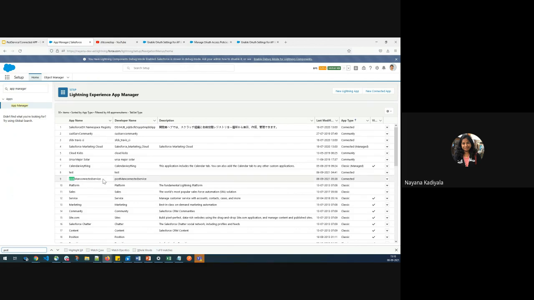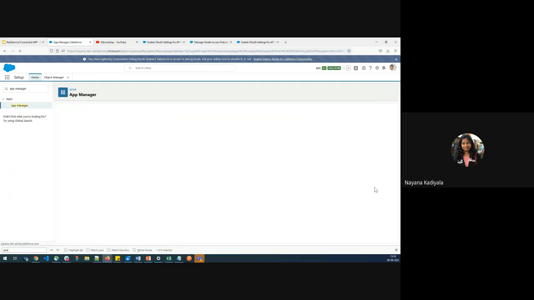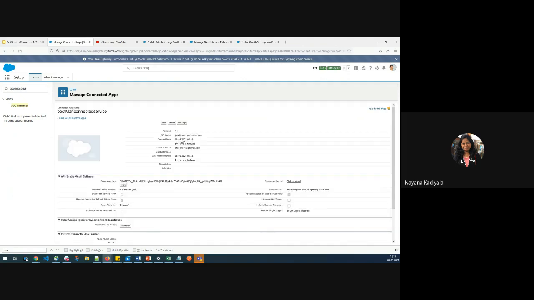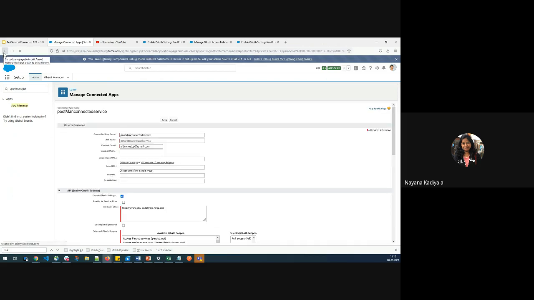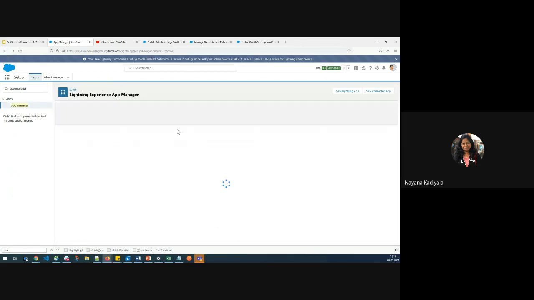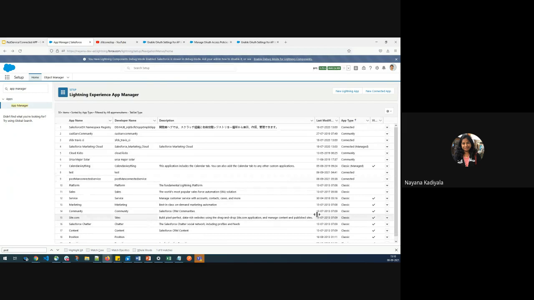So all the existing apps, you can see the app type is connected, which means this is a connected app. So if I have to view this connected app, all I have to do is click on this drop-down, click on view, or if I need to edit this, edit the name as well, I can just click on edit. For now, I'll go with view. I do not want to make any changes, I'll not click on edit. So if I have to delete that, you can just go ahead and click on this delete button over here.